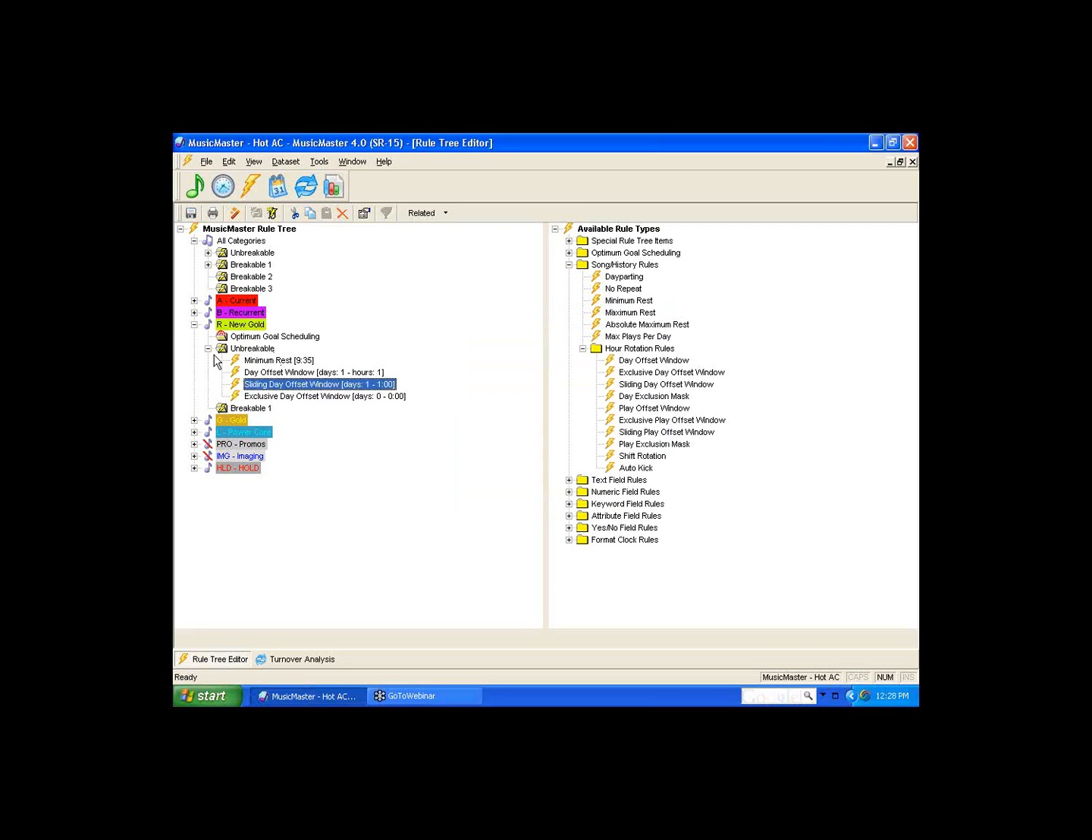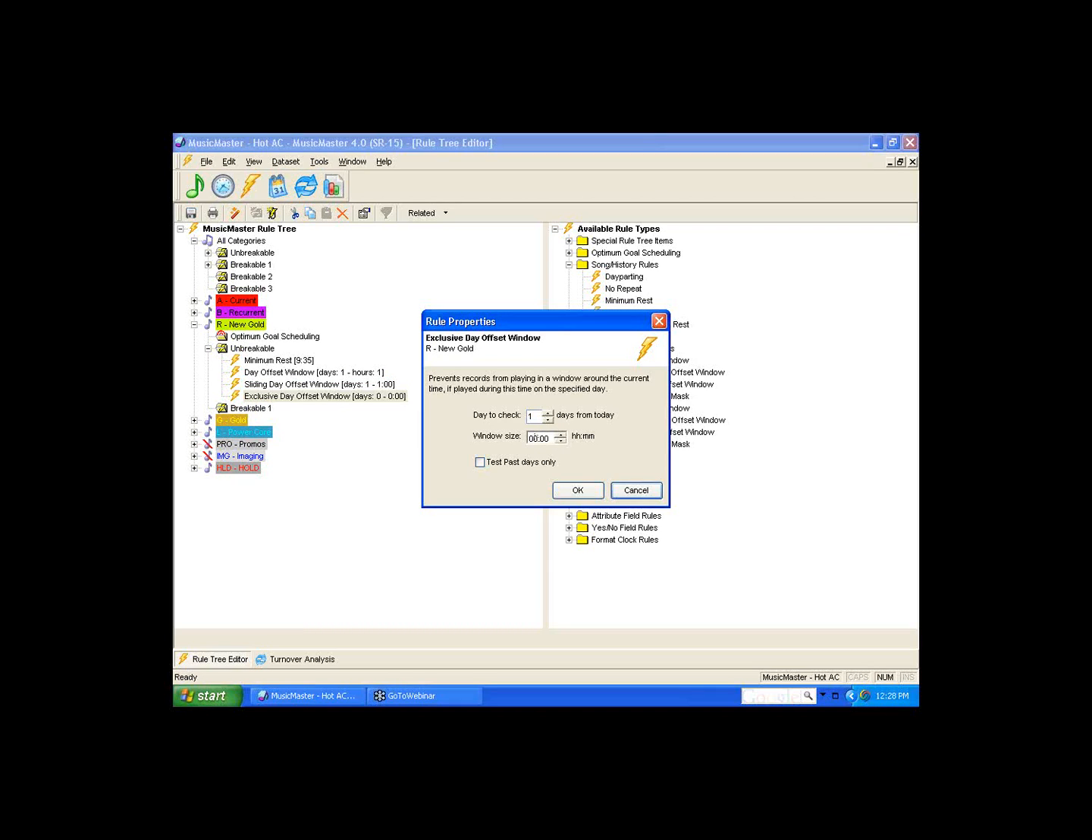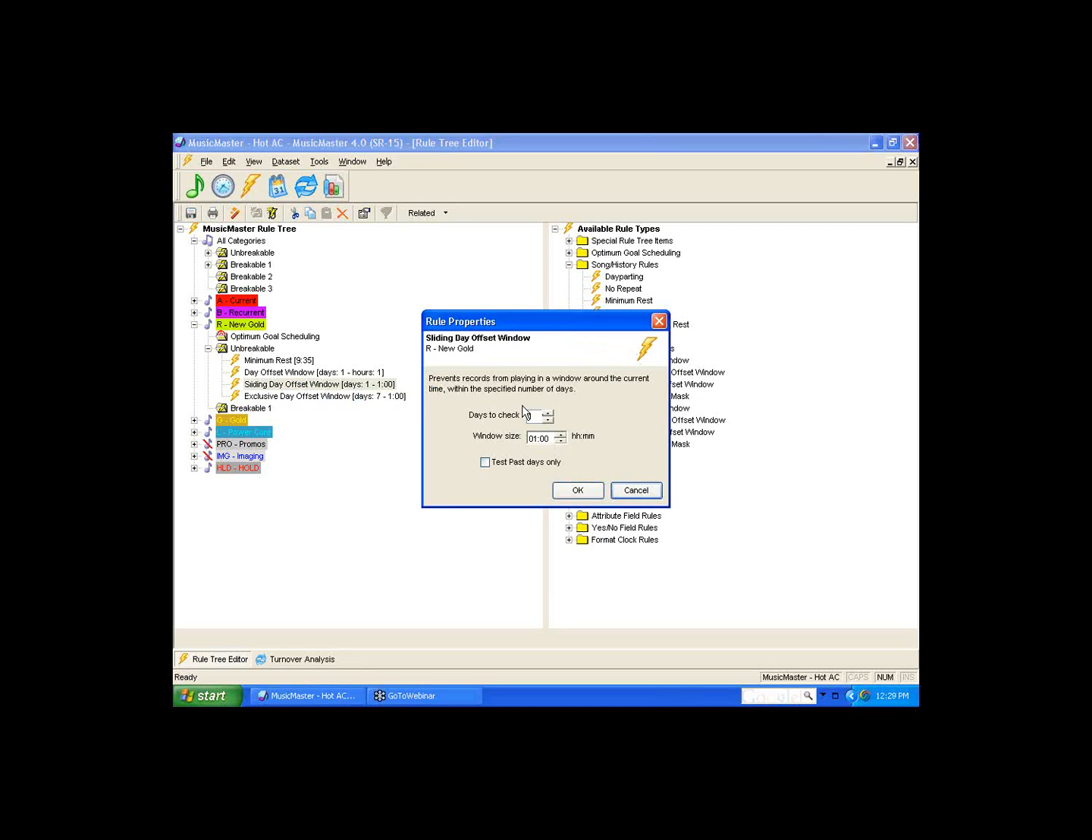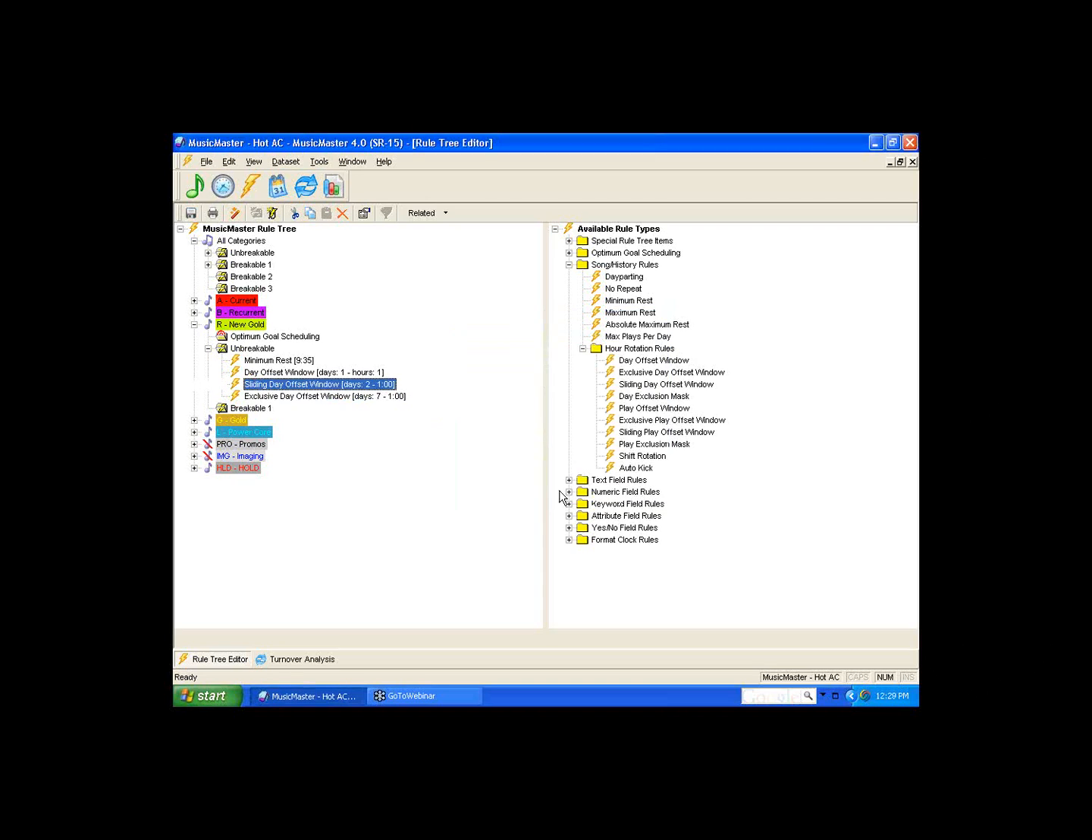Now let's say I have a whole slew of day offset windows: 1 day, 1 hour, 2 days, 1 hour, 3 days, 1 hour. We also have something called the day exclusion mask. This rule, the exclusion masks that we have available to you in MusicMaster, really can replace several of these rules. Let's just go in, I'm going to set this at 7. Forgot to save it, 7-1. Okay, 2 days, 1 hour.